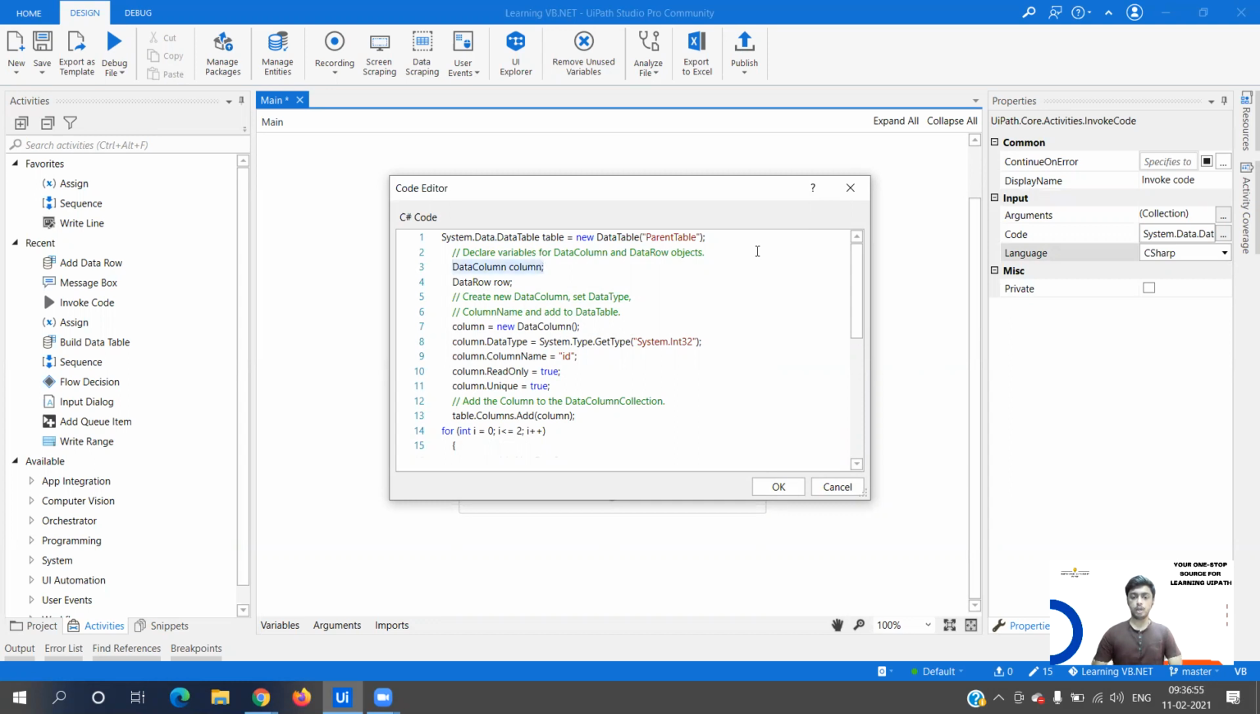To create a column, first you need to declare a column object, and we will add data to it in this code itself. You see, declare variables for data column and data row objects. These two steps we have done. Then create new column, column name, and add to data table, right? The column is the object that we have created. I'm assigning it to new DataColumn. Then the data type is going to be integer, because it is an ID. Column name is ID. Okay.